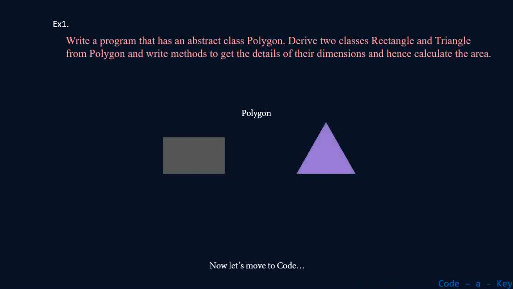We need to write a program that has an abstract class. So here in this program, we use the concept of abstract class, which we have discussed in the previous video, right? So we're going to write a program which has an abstract class which is called polygon. So what is abstract class? It is just a class in name, right? It's not having anything, but it is being a parent. These are two classes which you need to create, that is rectangle and triangle, and we need to calculate its area when the dimensions are given.